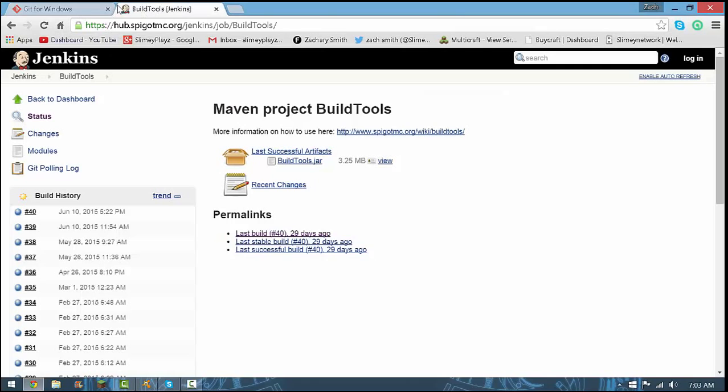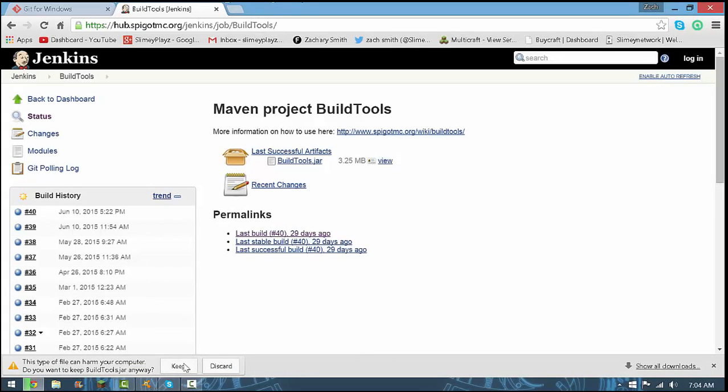Once that's done, you basically need your third thing. You're just going to go to the second link in the description, which will bring you to Jenkins, and you're going to download BuildTools.jar. All you're going to do is click on the link right here. It's harmless, basically. It's just your computer's not used to .jars, guys.